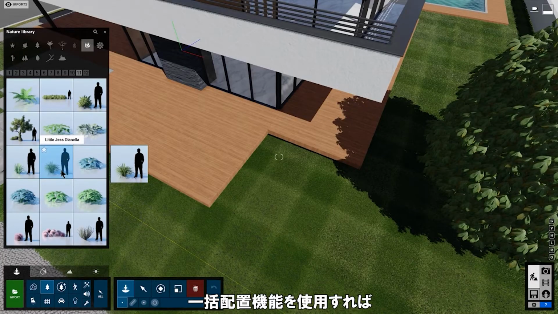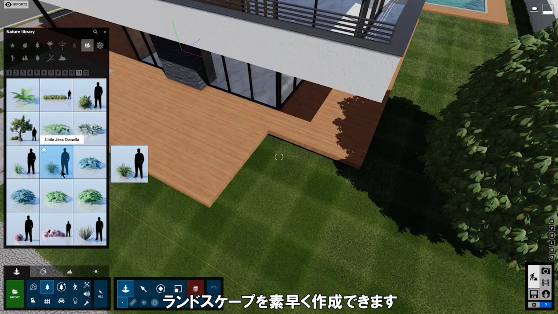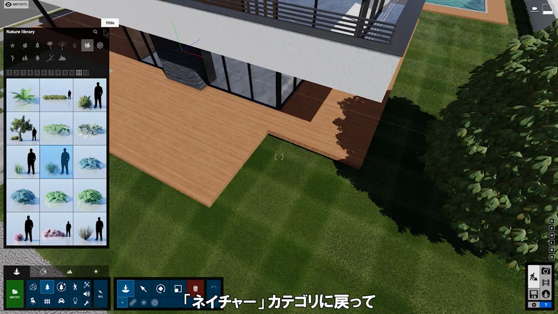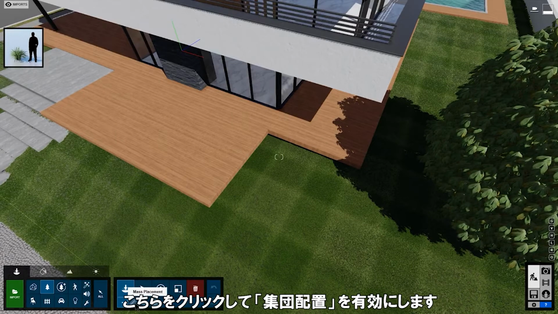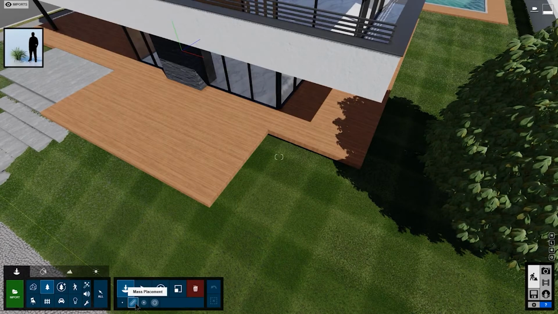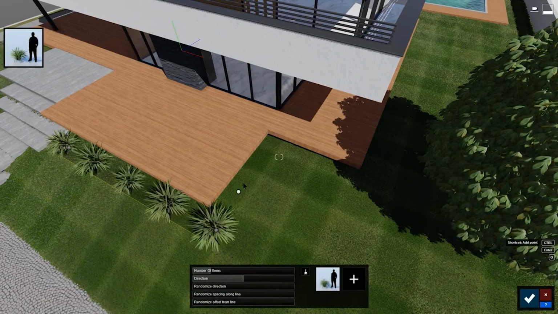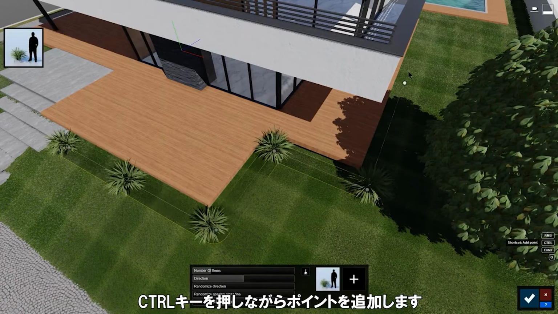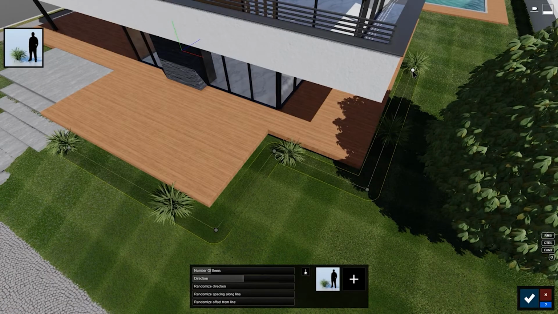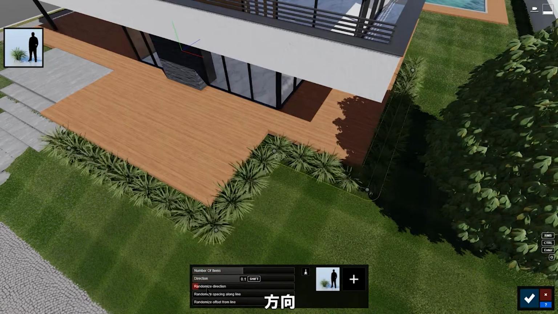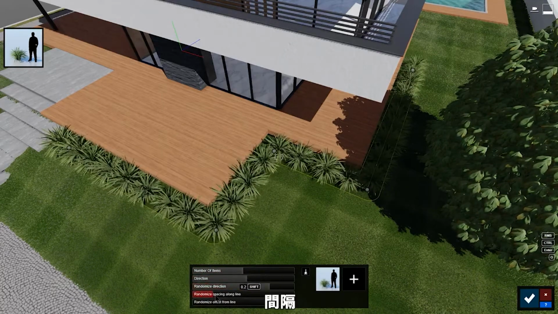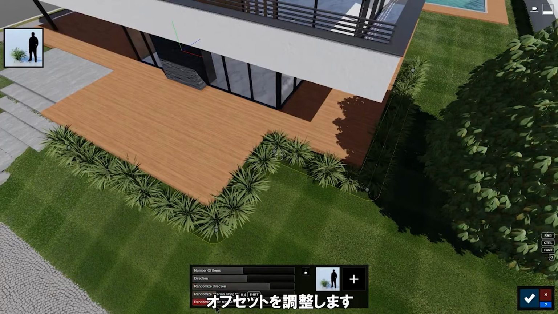You can grow your landscape really fast using the mass placement function. Let's go back to the nature category and choose a plant model. Click here to activate the mass placement tool. Click to start the line. Then hold Ctrl to continue to add points. This menu pops up for you to adjust the number of items, direction, spacing, and offset.